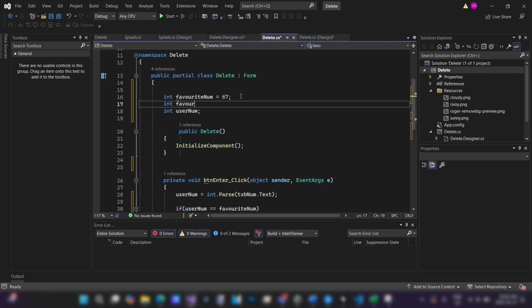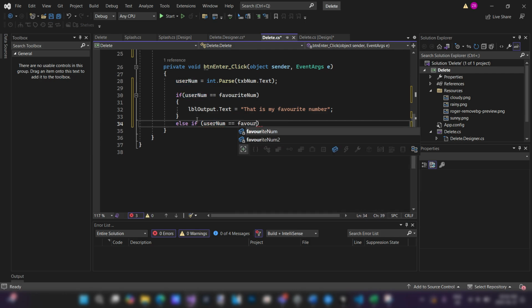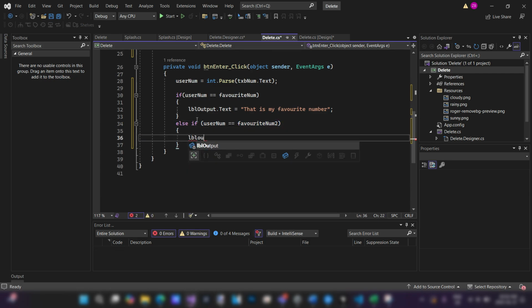Maybe I have another favorite number. Maybe one of my favorite numbers is also 6. So I want to create a situation where that might happen. So I could say else if the number that they've given me, maybe it's equal to my other favorite number. And if that's the case, I'll say that is also one of my favorite numbers.